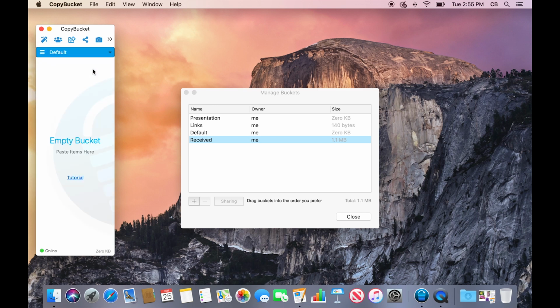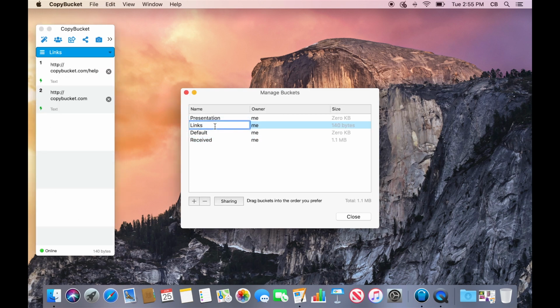You may also rename the buckets you have created. Let's rename the Links bucket by clicking its name, editing it, and pressing Enter.